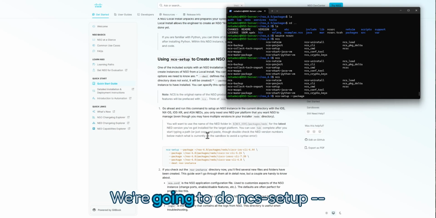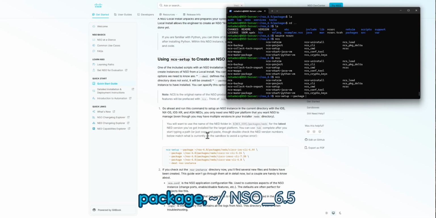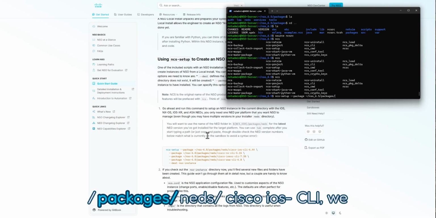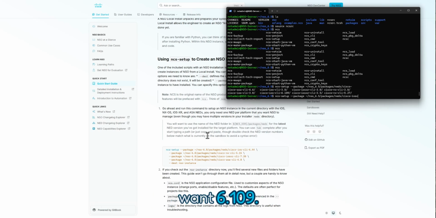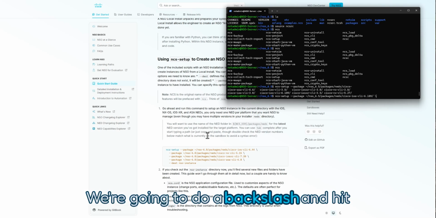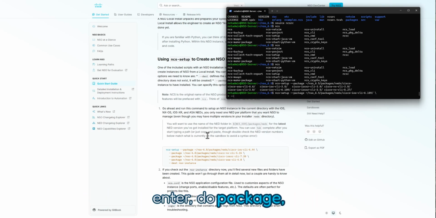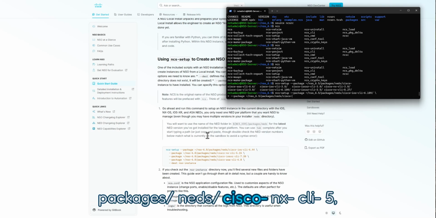So we're going to do ncs-setup --package /nso/6.5/packages/neds/cisco-ios-cli-6.109. We're going to do a backslash and hit enter, do --package /nso/6.5/packages/neds/cisco-nx-cli-5.